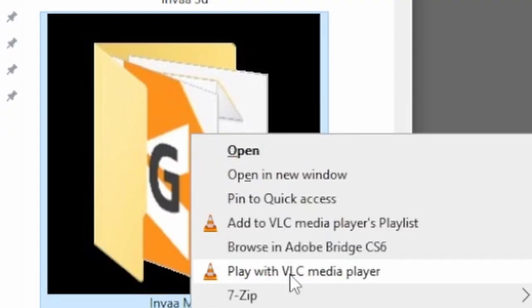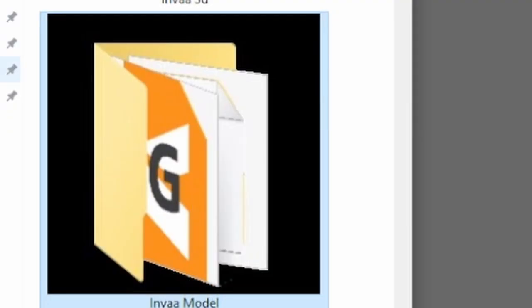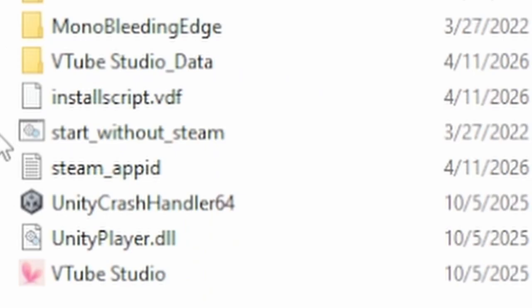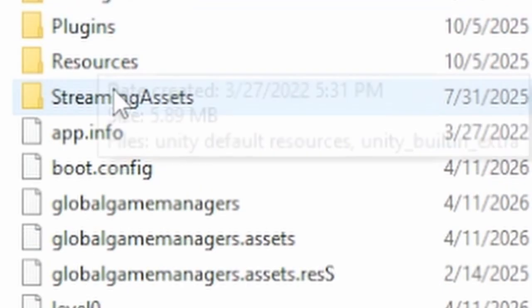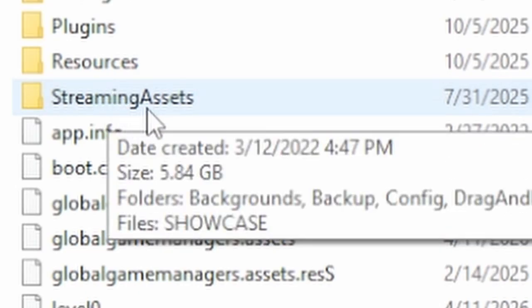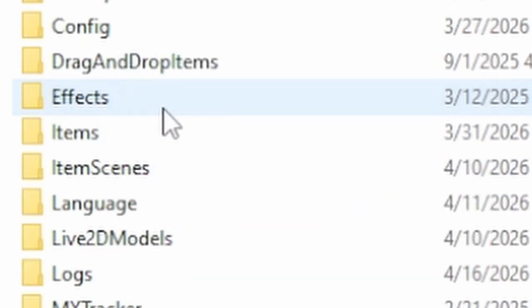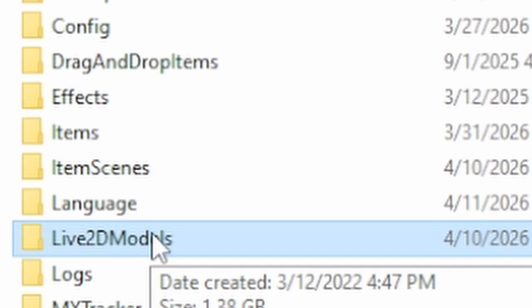All you have to do is copy said folder, go to the VTube Studio folder, look for the file that says VTube Studio Data, click on that. Once you find that, you're going to need to look for the folder that says Streaming Assets. Once you click on that, you're going to see more folders. Oh god, there's a lot of folders. What we're going to need to look for is Live2D models. That's where you're going to want to drop your folder into.